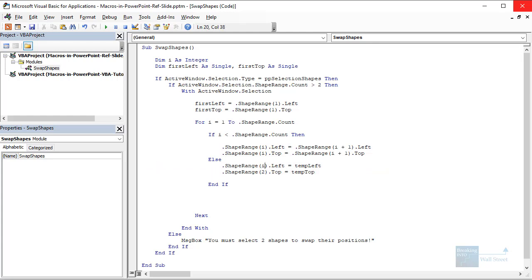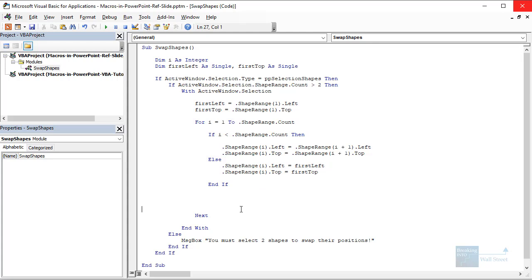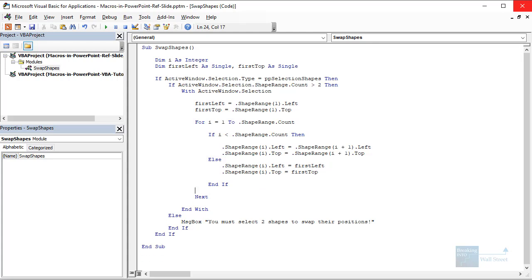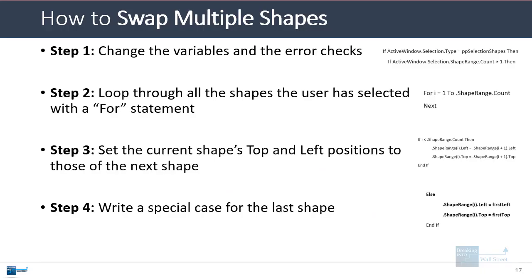And now I can say shape range I instead of 2, and I can set this equal to first left and first top. So what this is saying is that when we get to shape number 10 in this shape range, whatever the user selected, we go back and look at whatever the left and top positions of the first shape in the selection were before we changed them, and we set this last shape equal to the positions of those shapes. So we have that all set up now. We could do some other things and add some more error checks here, but I think this is sufficient. We don't need to make this super complicated for now.